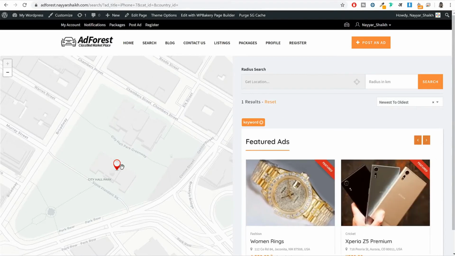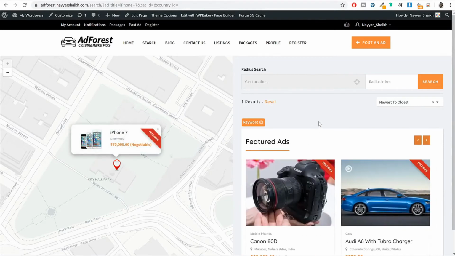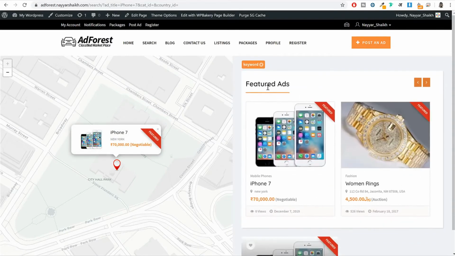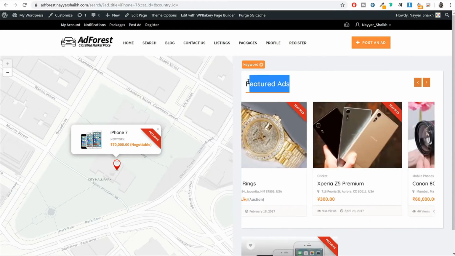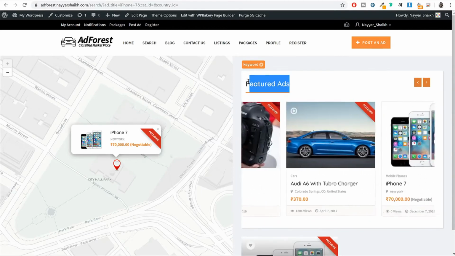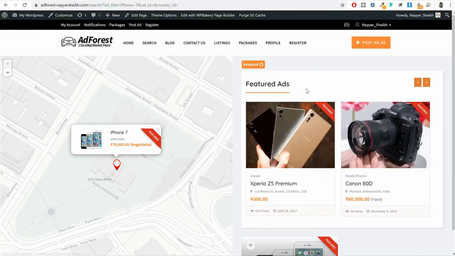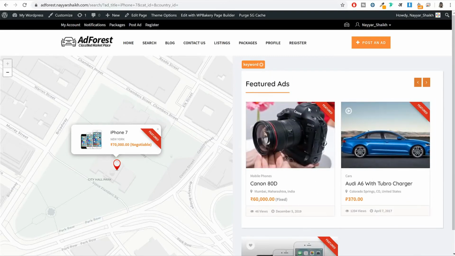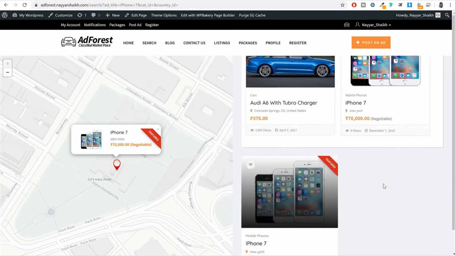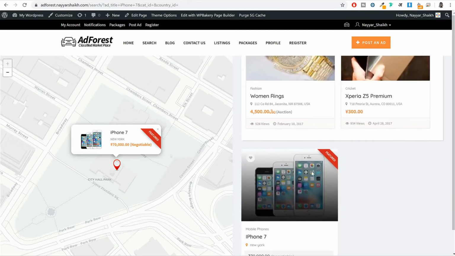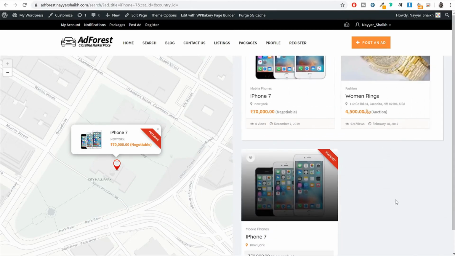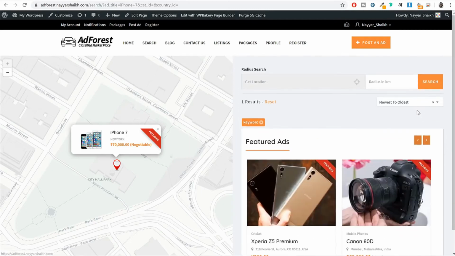Now in the search page, it will display the location. On the right hand side, first of all, it will display the featured ads. Because the people whose ads are featured are paying us some extra money. So this is like Google ads. Whatever your result is, first we will display these featured ads, and after that we display the actual result, which is this iPhone 7. So this is how the search page works.